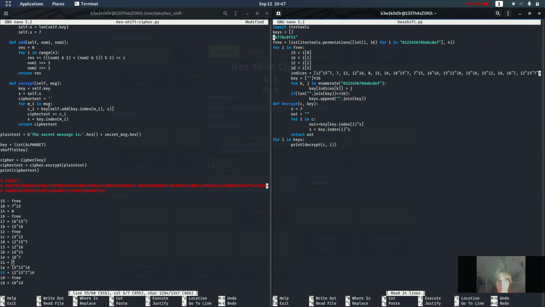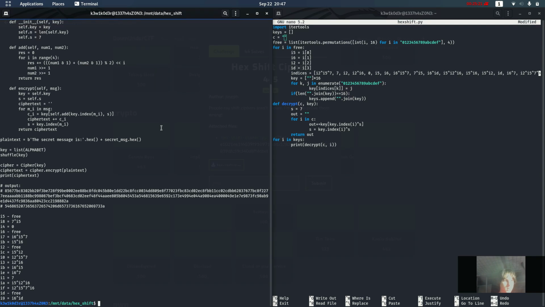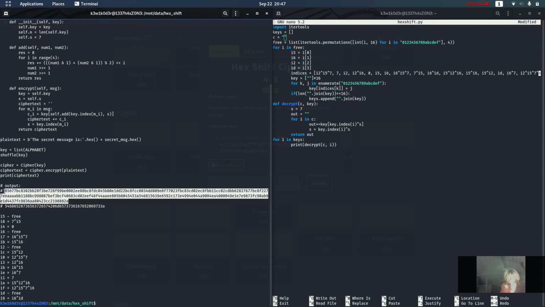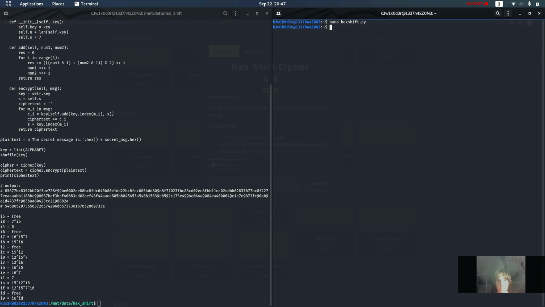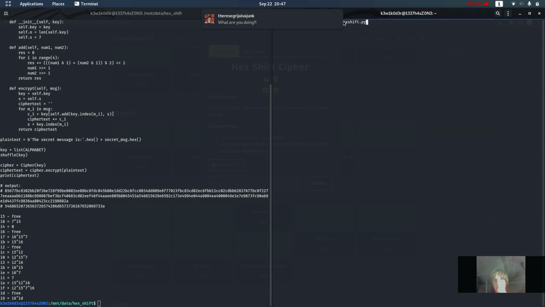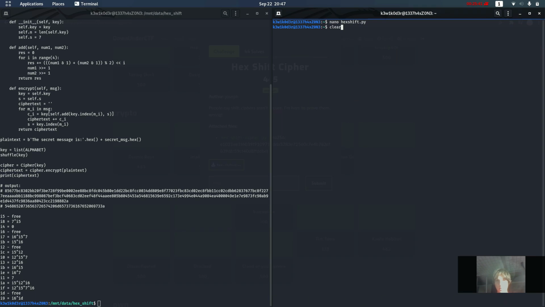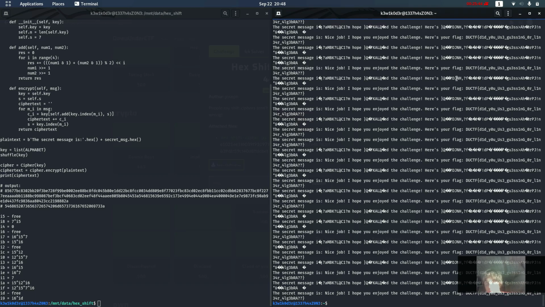Did I not copy the whole thing? So it's... Oh. Yep. Okay. No, didn't copy that whole thing. I'm just going to cat that. And copy it there. Run that. Clear. And decode that with hex. Run that. And we get a flag.